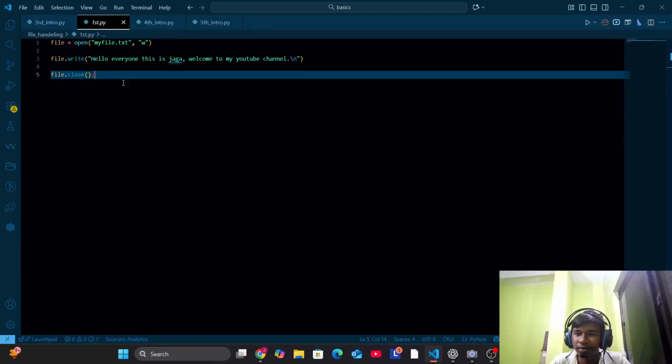File handling simply means reading from files and writing to files using Python. For example, you can store your notes, marks, or any data inside a text file, and Python can read it or update it for you.